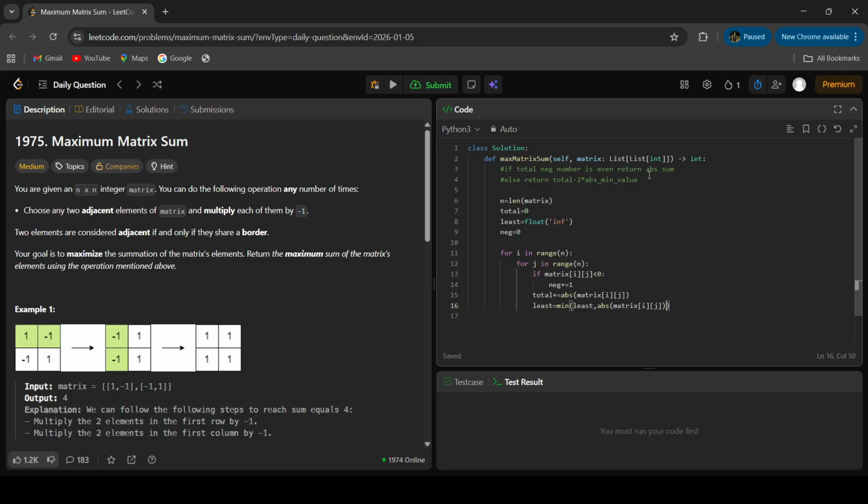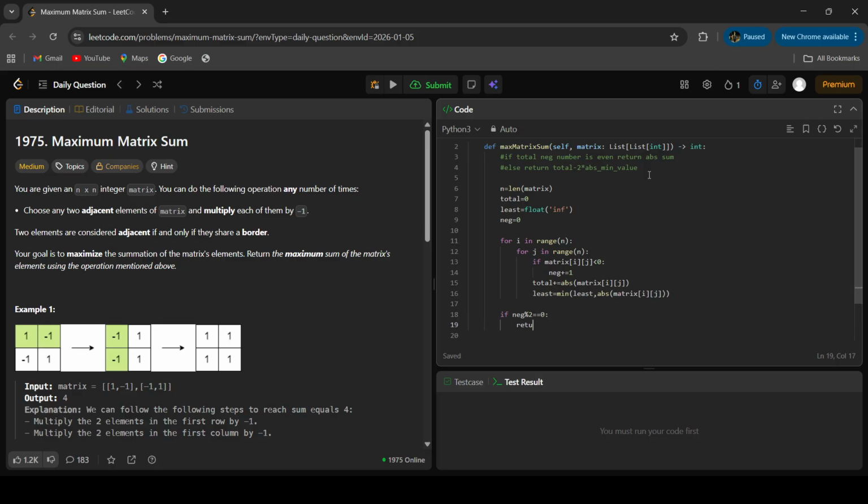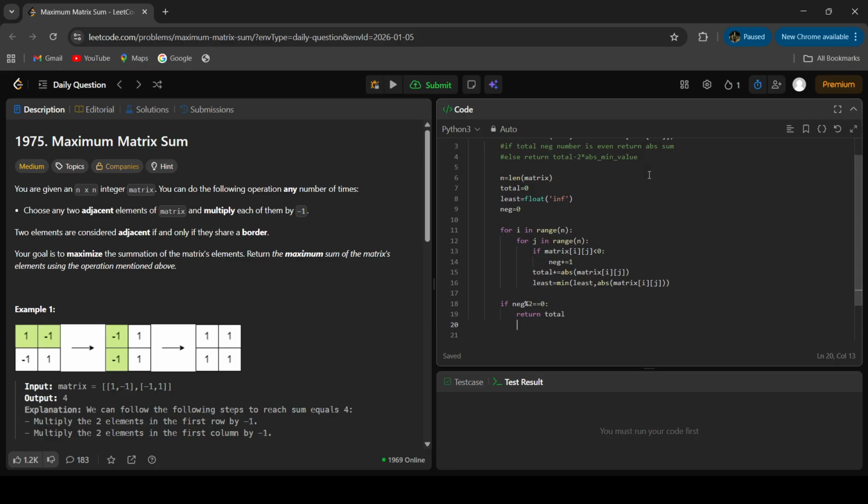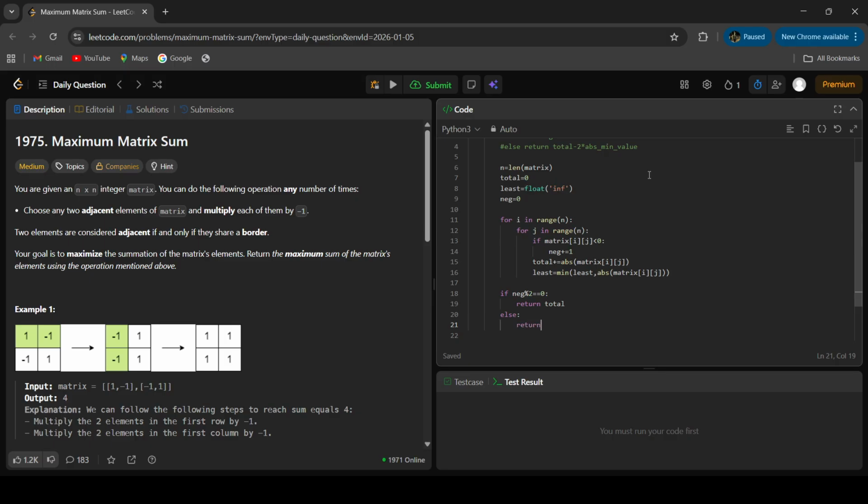I think here we have done all the parts. Now simply check if the total negative numbers are even or odd. If negative modulus 2 is equal to 0, then it's even, simply return total. Else, return total minus 2 into least value found so far.